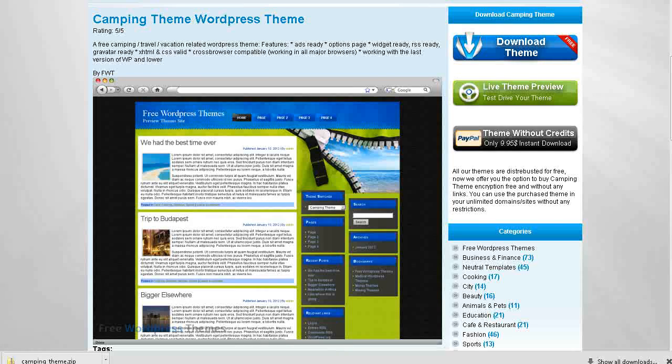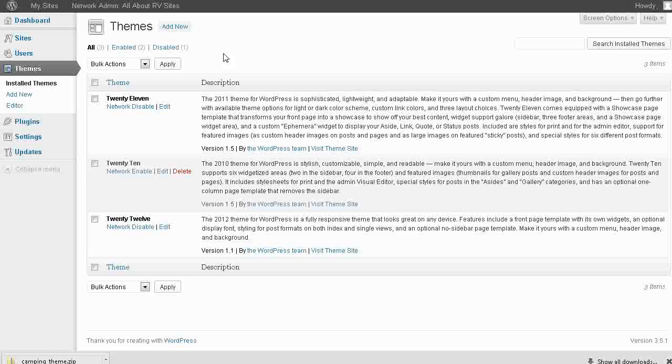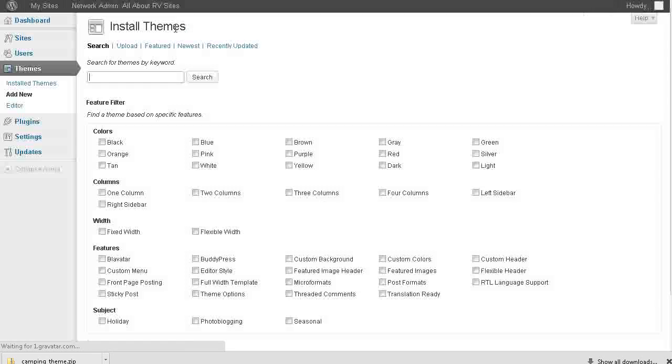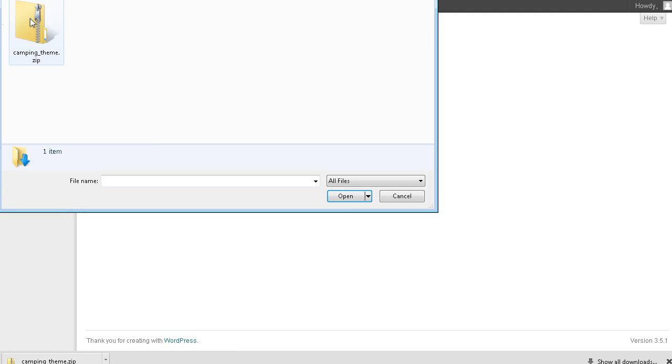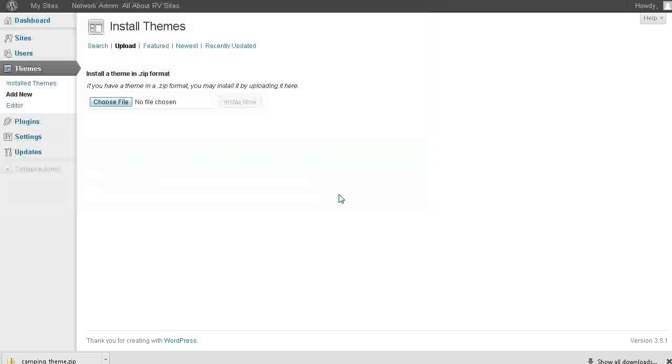Now back to WordPress. And then use upload at the top here, or add new. And then upload. Now we find the file on our computer. Choose it. And now we install the theme.